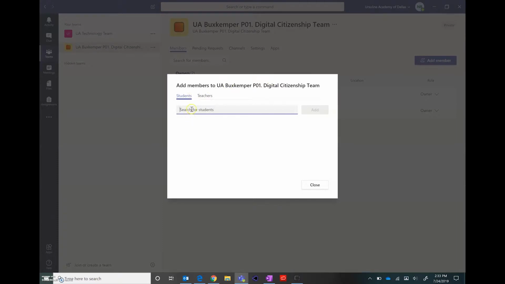So we have students and teachers. If you click on teachers, this allows you to add additional teachers to your team. So maybe you want to allow the department chair to have access to your team to see how you interact with your students. You would just add their name here. You can always add and remove those teachers later as needed.